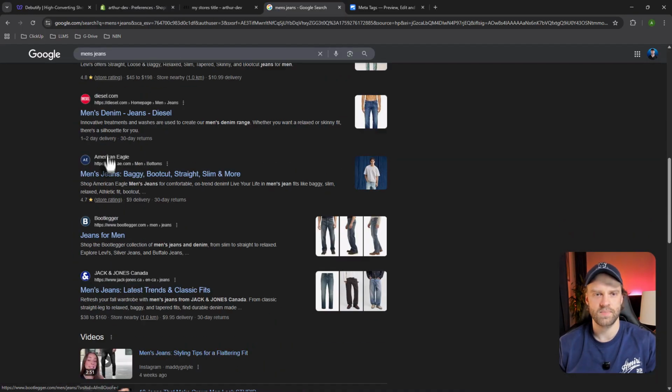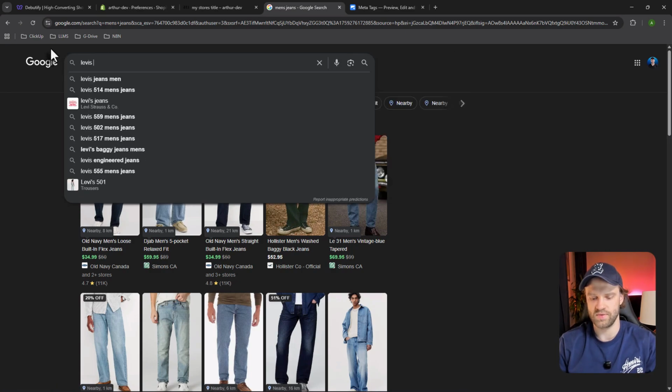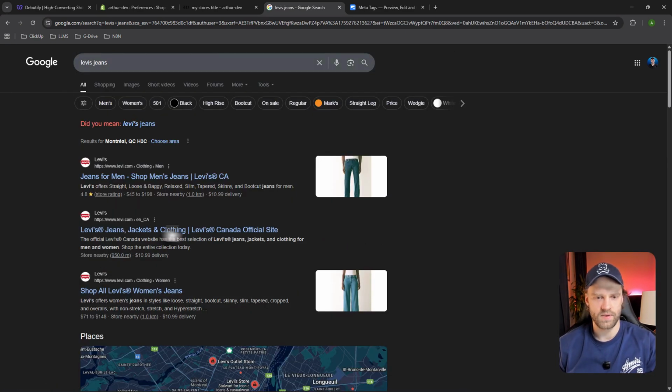For example, if I search for Levi's jeans, here is their main homepage, and you can see here is their meta description: the official Levi's Canada website has the best collection of Levi's jeans. Obviously, their meta description is not very descriptive or well copywritten, for a reason. It's Levi's, right? They're really focusing on technical SEO keywords, in a sense. So they don't need to really tell the story.